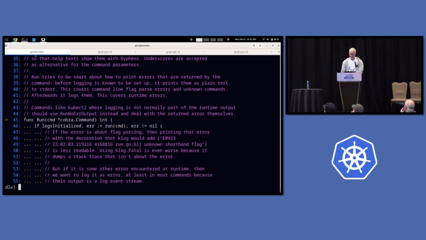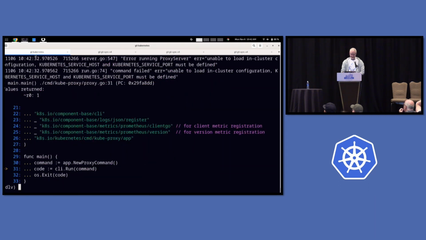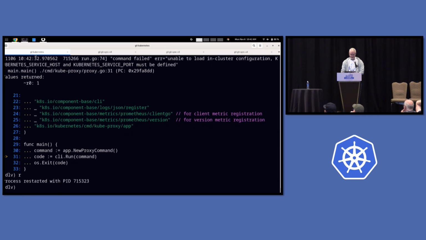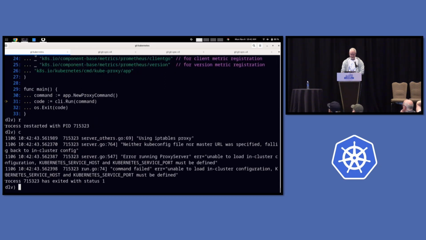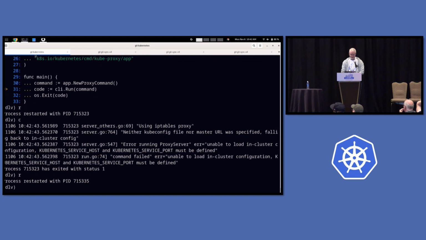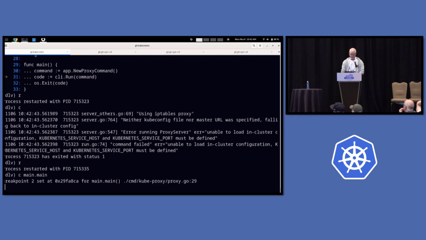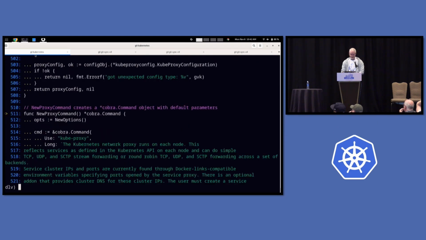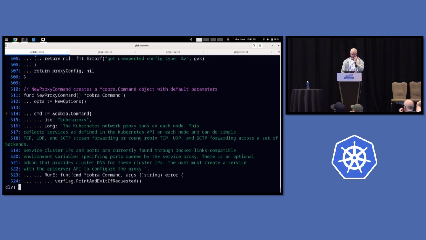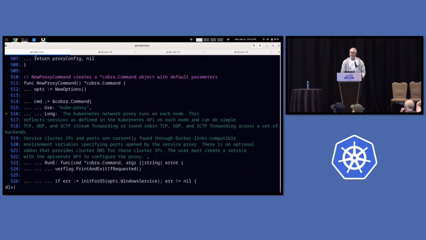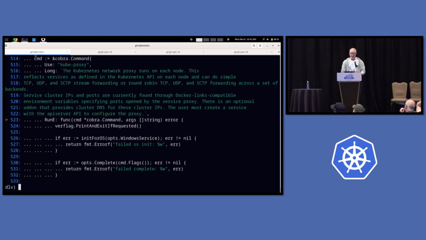Single step, oh, that's Cobra, so step out, and then, where did I go? Maybe it was in the new proxy command, let me restart. I forget where all this happens now. I've paged it out since last week. But you can see here where we're walking through this single stepping. That was something I wanted to show here.